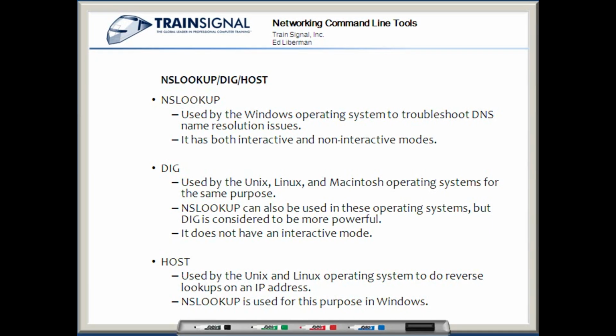Now, the dig command is used by Unix, Linux, and Macintosh operating systems for essentially the same purpose. The dig command does not have an interactive mode. The dig command only has the non-interactive mode.